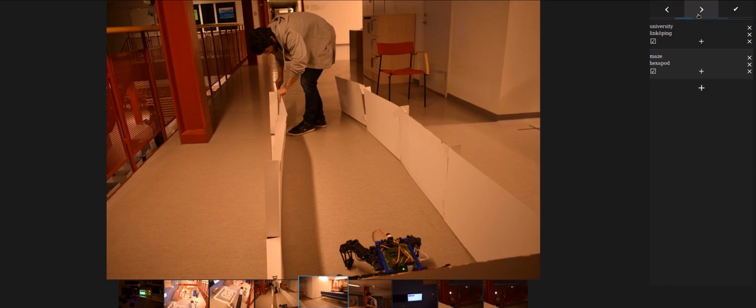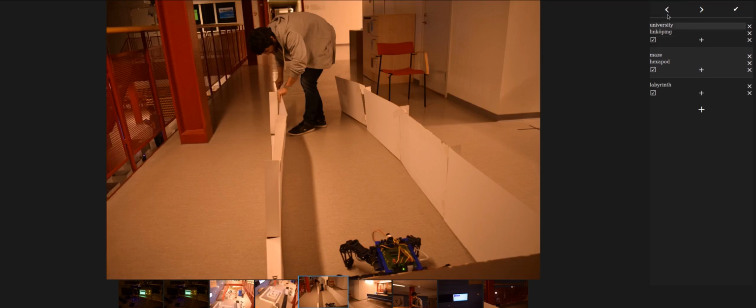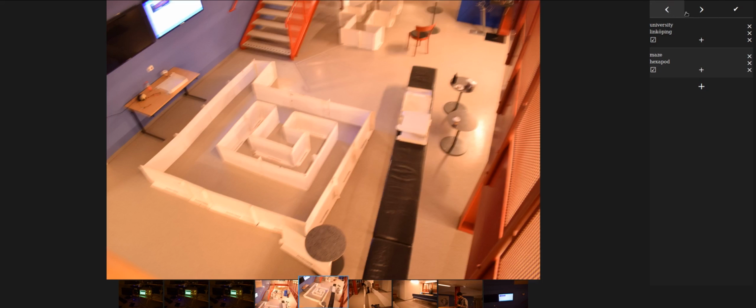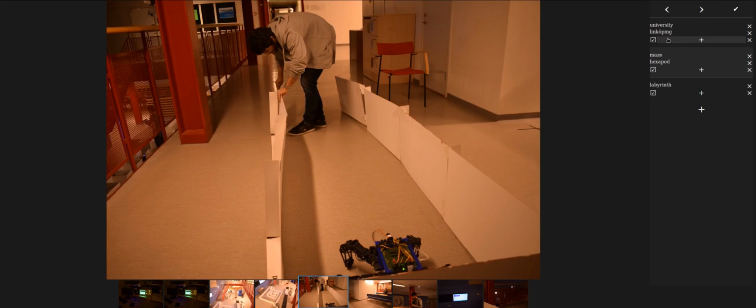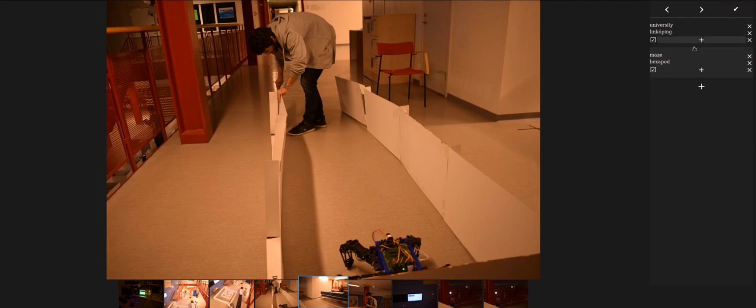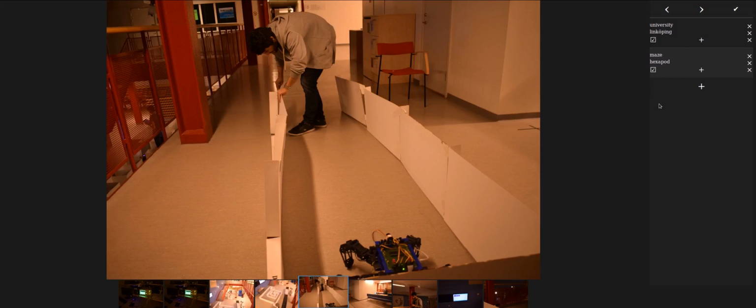If I go between photos, this group of the old tags is there, but not for other photos. So these are the tags that are still there. If I want to remove a tag from a specific photo, I toggle that, save it. When I go back, it doesn't have the tag anymore. Okay, so I've saved some hexapod photos.